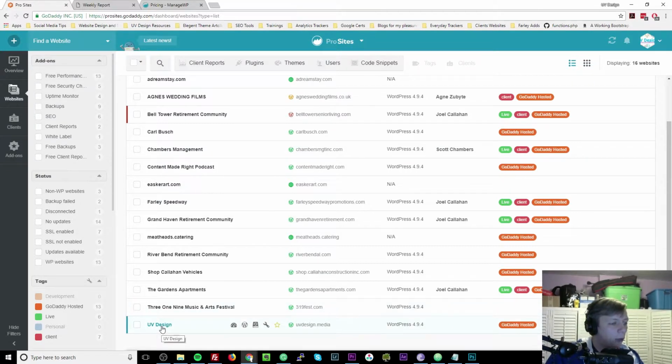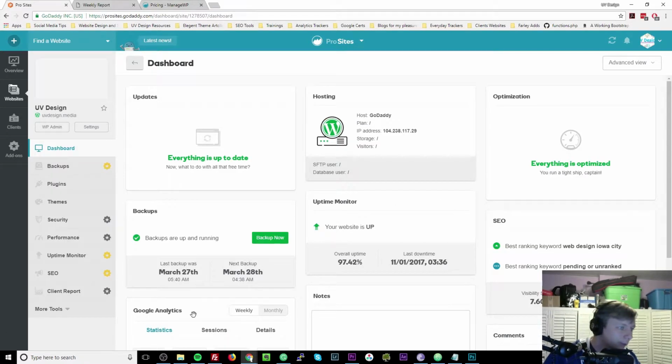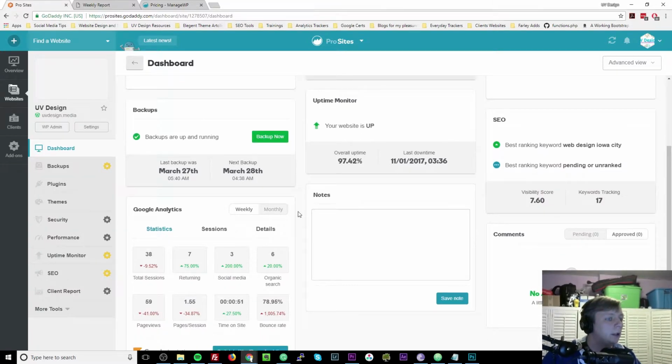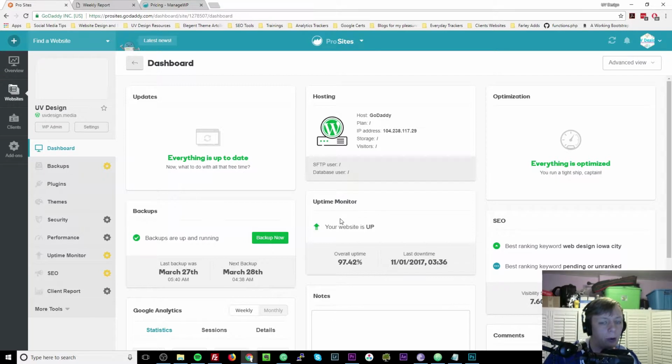So let's go ahead and click on one of these websites to get into the website dashboard specifically for that website. This dashboard looks exactly like the overview dashboard of all your sites. So it's just more broken down to specifically this website. It says all my updates are done, hosting's GoDaddy. Here's my IP address. The reason why it says GoDaddy is I have my own VPS server, and that is with GoDaddy. So it says I'm hosted with GoDaddy. Technically we are, but I'm on a VPS server.